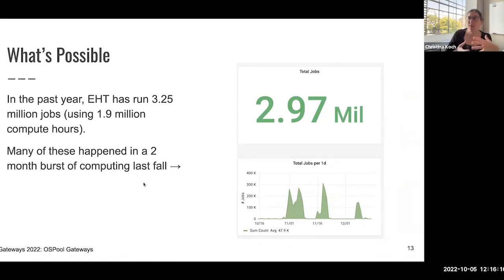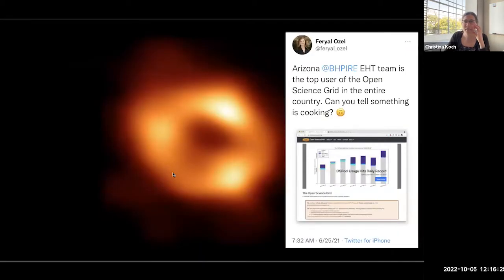So for EHT, they've already gotten going on the Open Science Pool, and they've really been able to get a lot of computing out of it, to the point where this burst that happened last fall, Farrell tweeted mysteriously about what was going on, because that's when they were doing a lot of processing, preparing for the big image that was released this year.